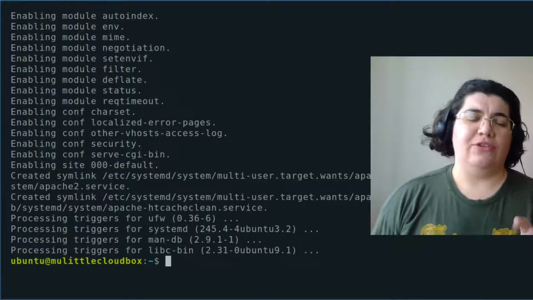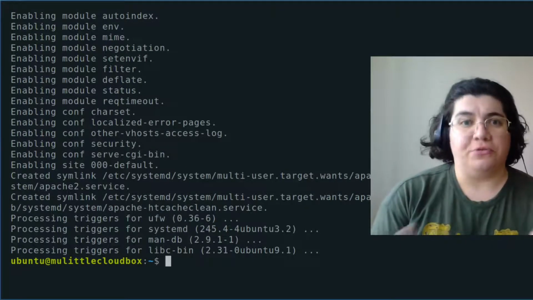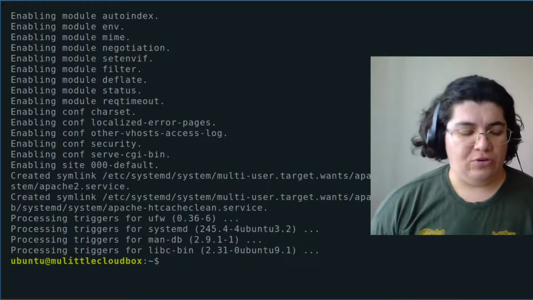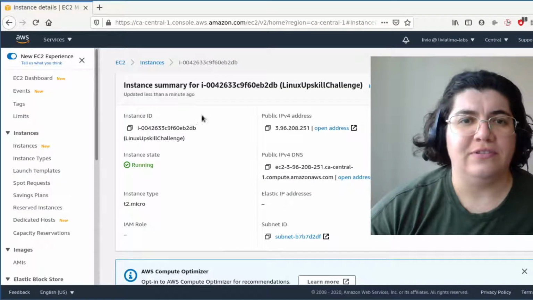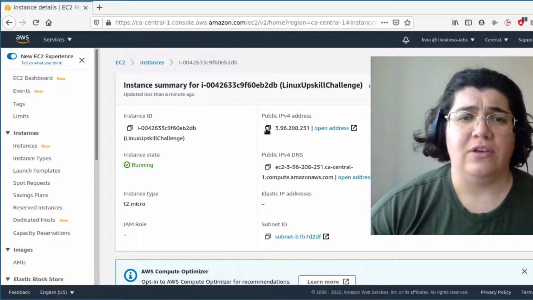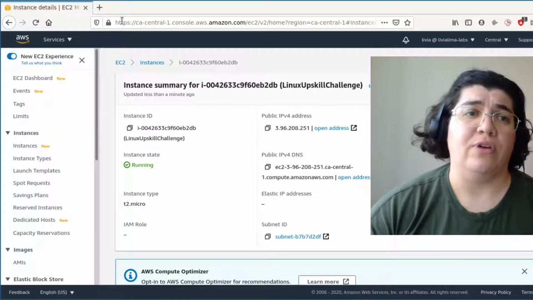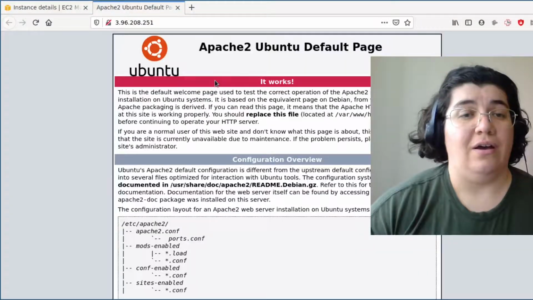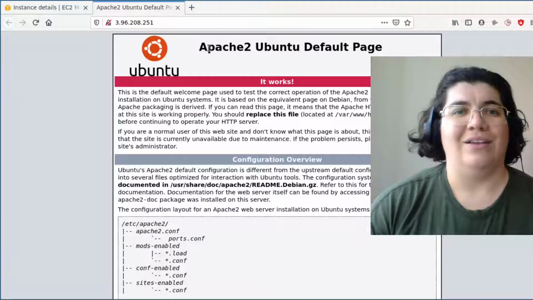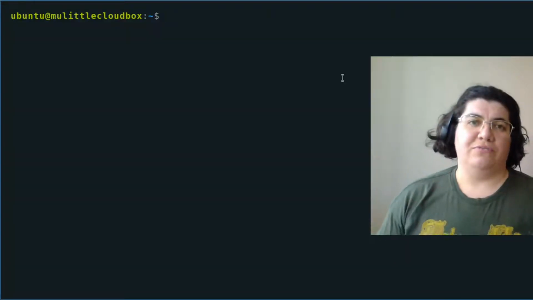With this installation, we can say that we already transformed our regular server into a web server. So we can test that by looking into our instance public IP address and copying the public IPv4 address. Let's put this one here. Aha! Nice! And Apache is running. It works. To install Apache, it's pretty simple.